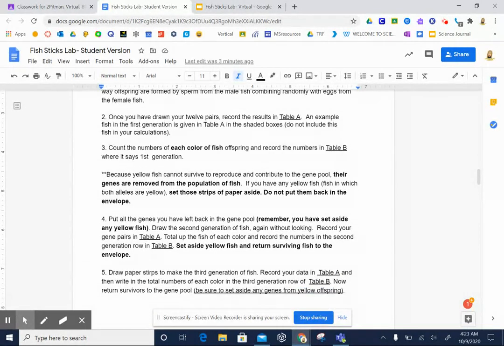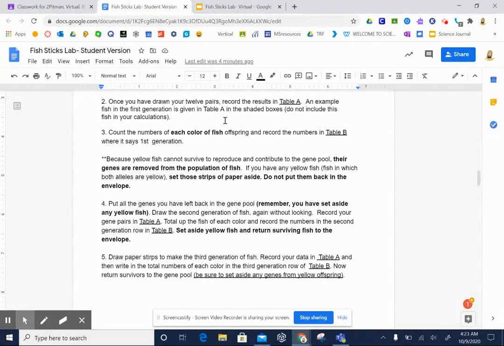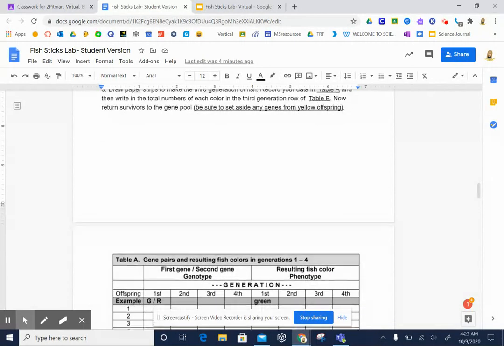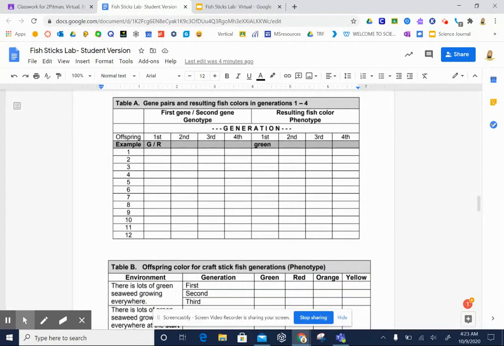So after I've made my random pairs, it says step 2, once you have drawn your 12 pairs, record the results in Table A. An example fish in your generation is given in Table A, but you're not going to include this in your calculation. So you have to scroll down. This is Table A. It tells you right here. So you're putting in the genotype, and then you're figuring out the phenotype of the fish.